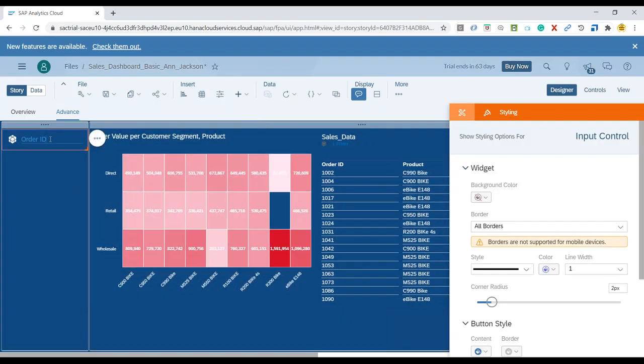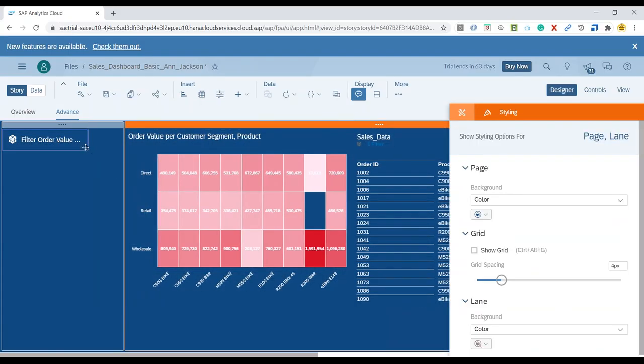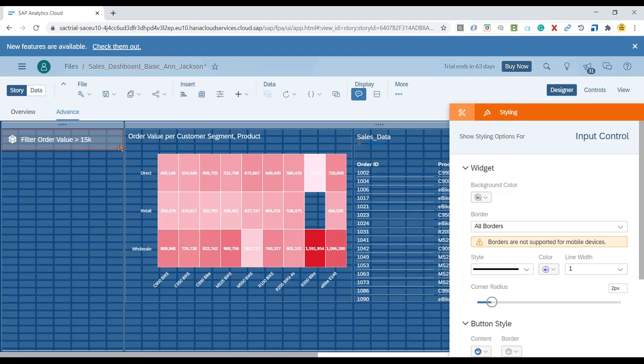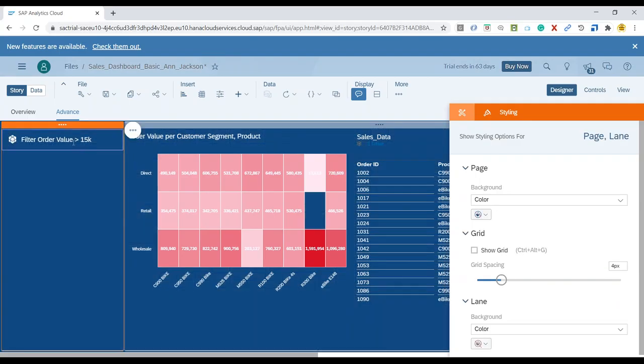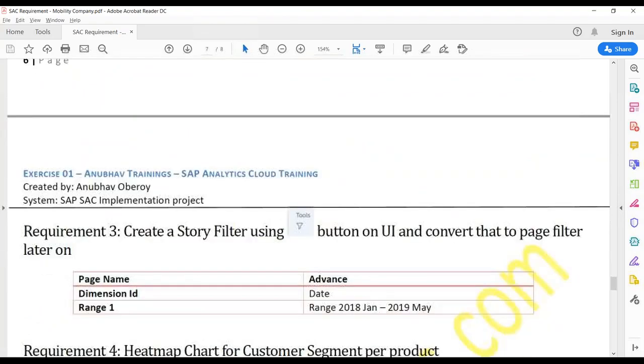Now I'm also going to double click here and I can change this label. I can say filter order value greater than 15k. So that's my filter order value greater than 15k. I have changed my filter label easily to show the user what filter exactly this is doing. So that was our input control with the filter order ID with order value more than 15,000.